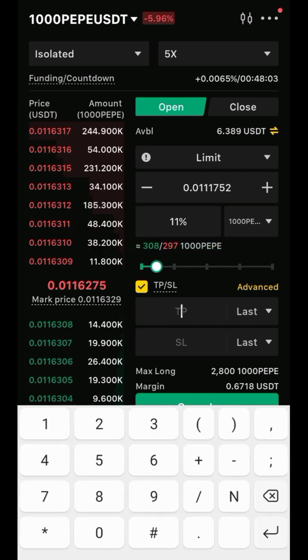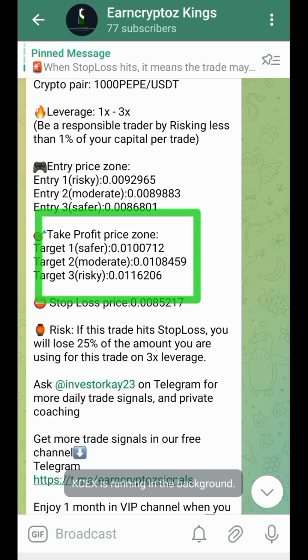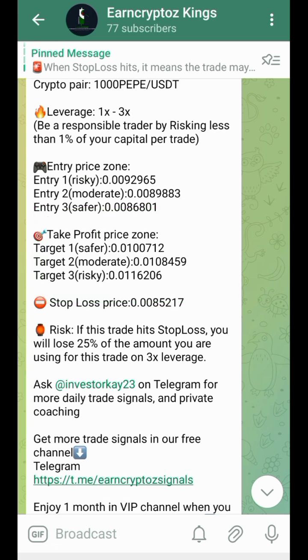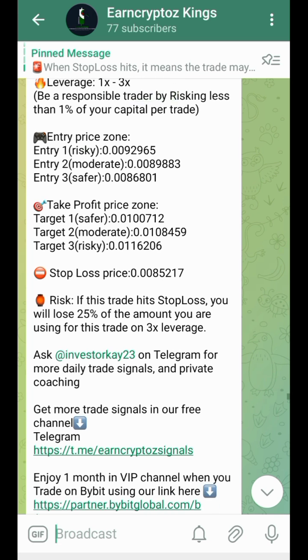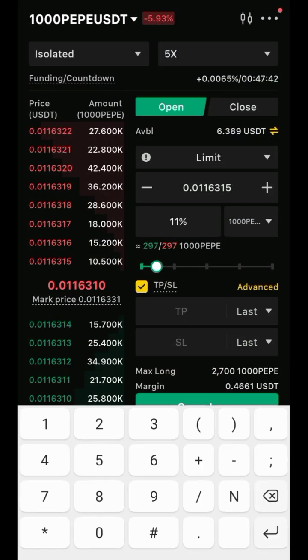Then our take profit, let's go back to our Telegram channel to set our take profit. Our take profit zone: take profit 1 safer, take profit 2 moderate, take profit 3 risky. For the essence of this video, I'm going to be going with take profit 1, which is safer, but you can always go with whichever take profit you're comfortable with, right?